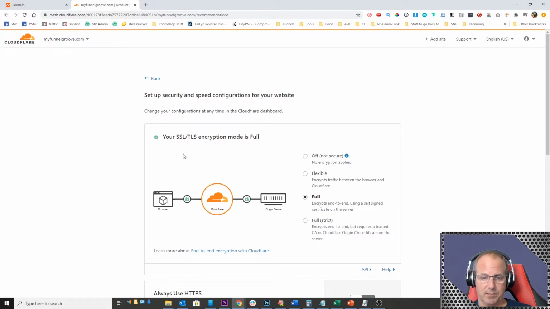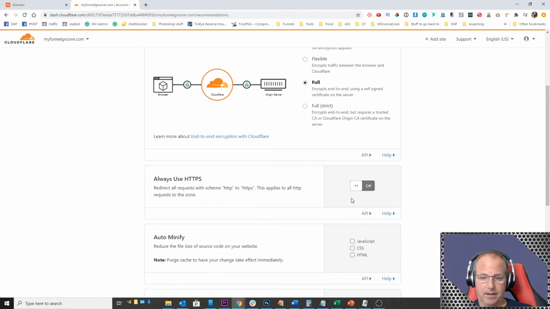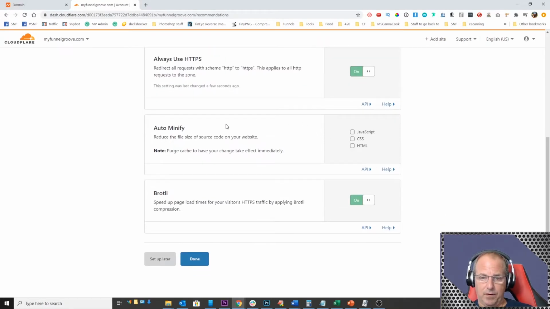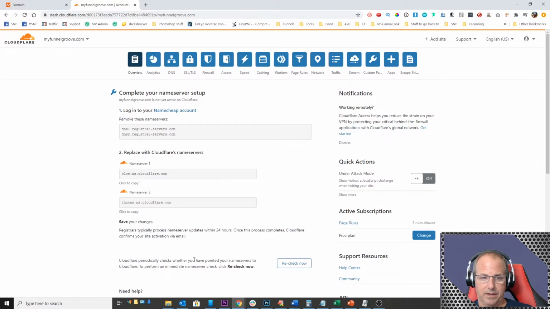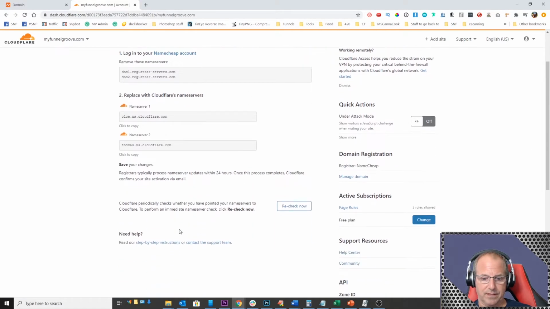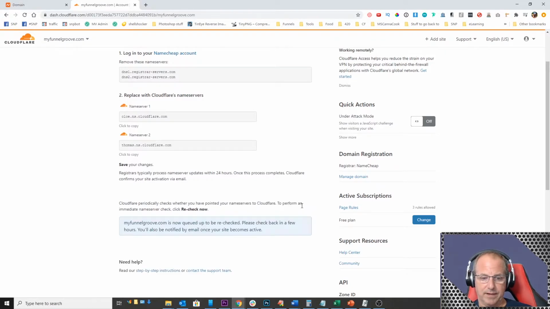And this is how we're actually going to set up our SSL. We want to make sure that that is set to full. We want to set always use HTTPS to on. Auto minify, you can leave those alone, and the Brotli, you can leave that alone as well. So once you get to here, we're going to click on done. And it's going to say, okay, make sure all this stuff is there. And now we're going to go ahead and recheck.